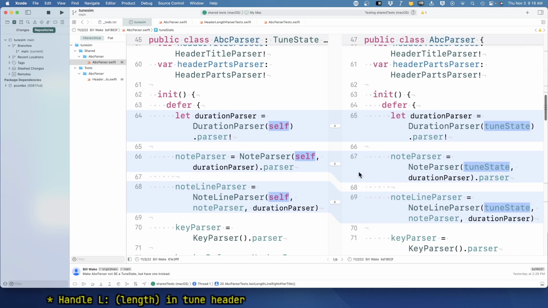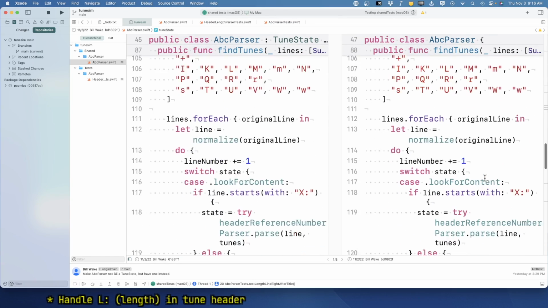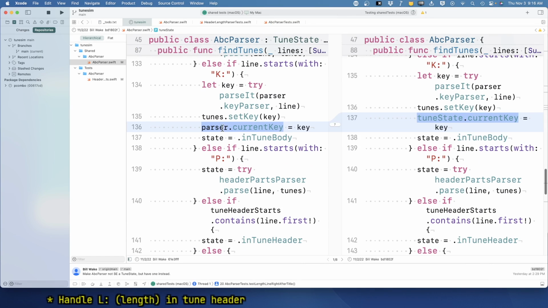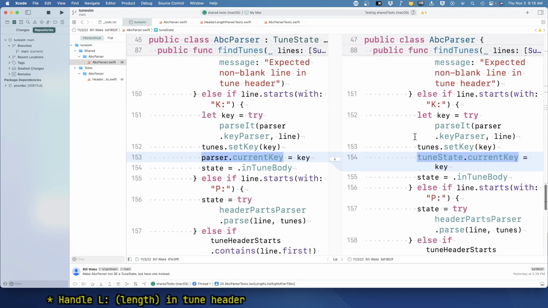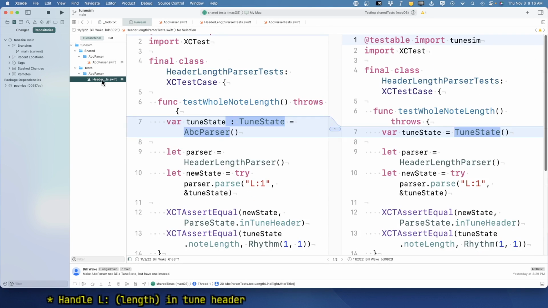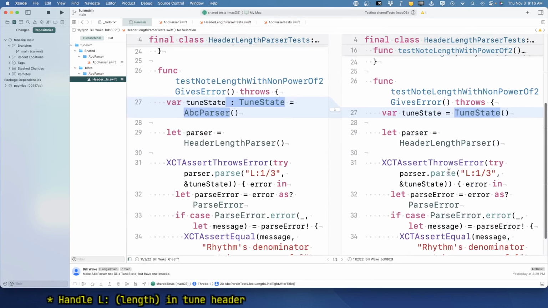Not is one. And so instead of passing self in, because self was conforming to TuneState, now we just pass in the actual TuneState. So I don't know if you're quite going from inheritance to delegation, but it's kind of in that ballpark. Now down here, where people were setting the current key on the parser, now that's part of TuneState, so we do it in there. And same thing down here, current key. Okay. The tests, they had the same problem. They were getting their TuneState from AbcParser. Well, now they can just create one and reference that. I don't think there's anything else going on there.